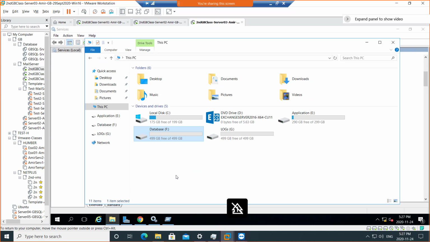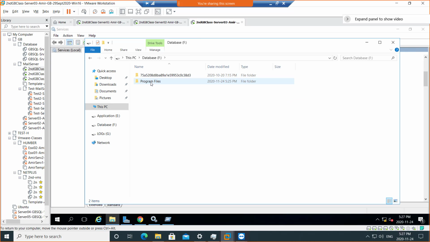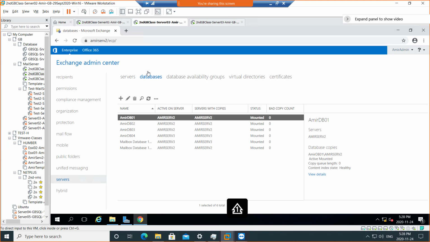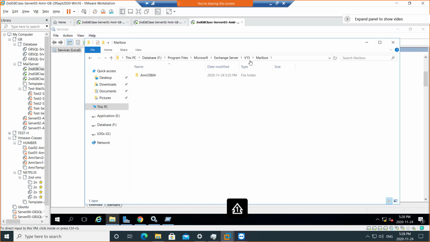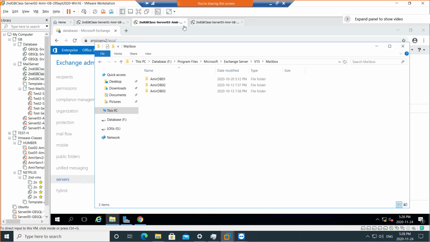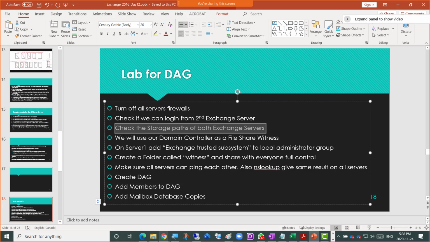Well, did I? I'm just going to go to database here, and now I can see there's Program Files, Microsoft, Exchange Server, V15, and Mailbox, and then this DB04. So this exact folder structure I needed here. If I compare it with this one, Program Files, Microsoft, Exchange Server, V15, Mailbox, we got the exact folder structure here as well. Okay, so the third line can be checked. Check the storage path of both Exchange servers, done.